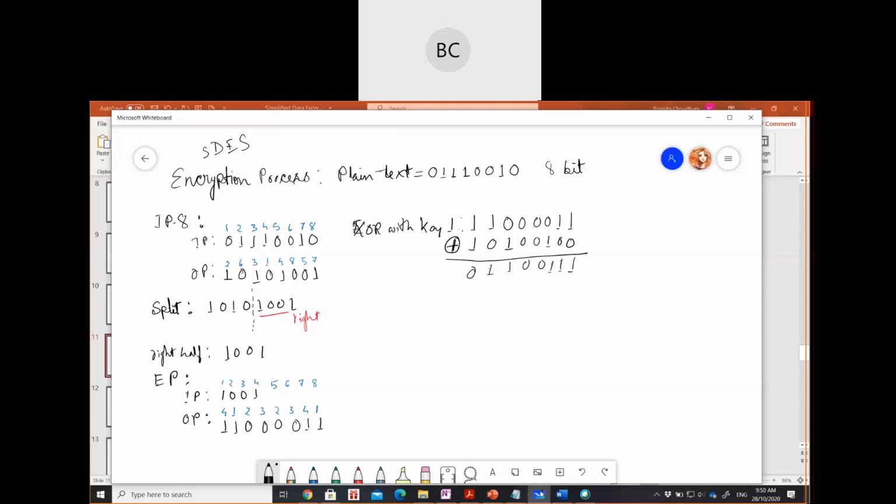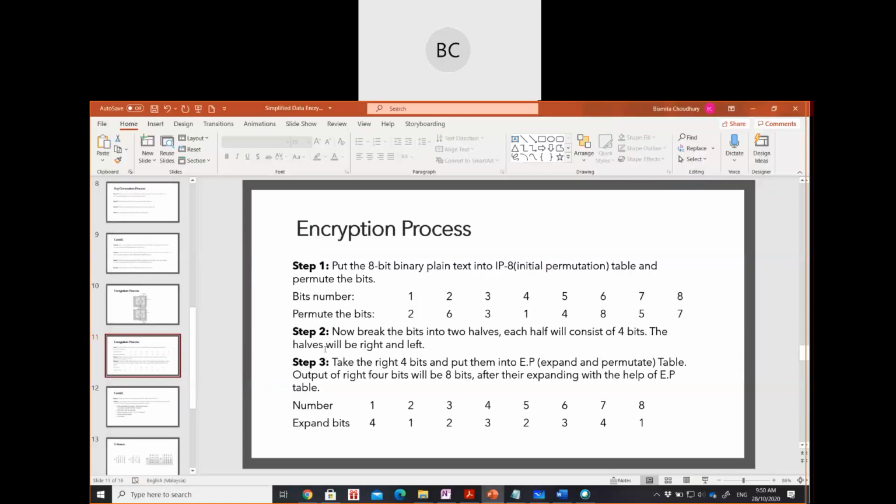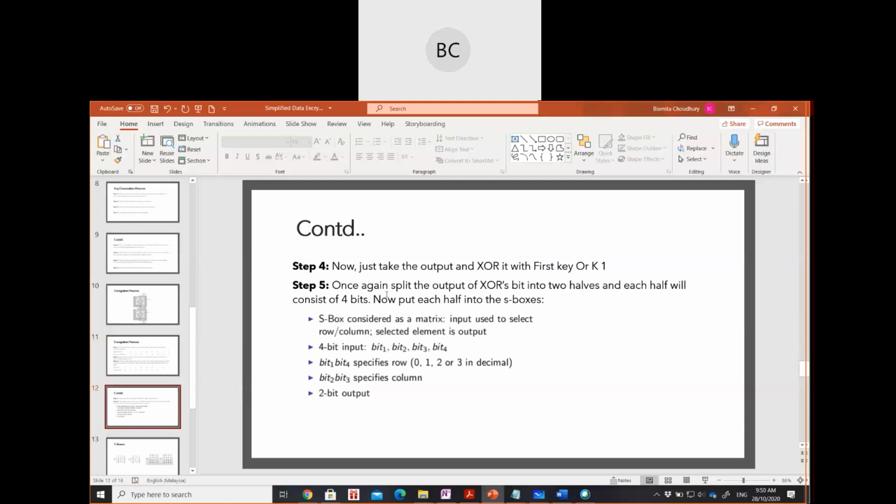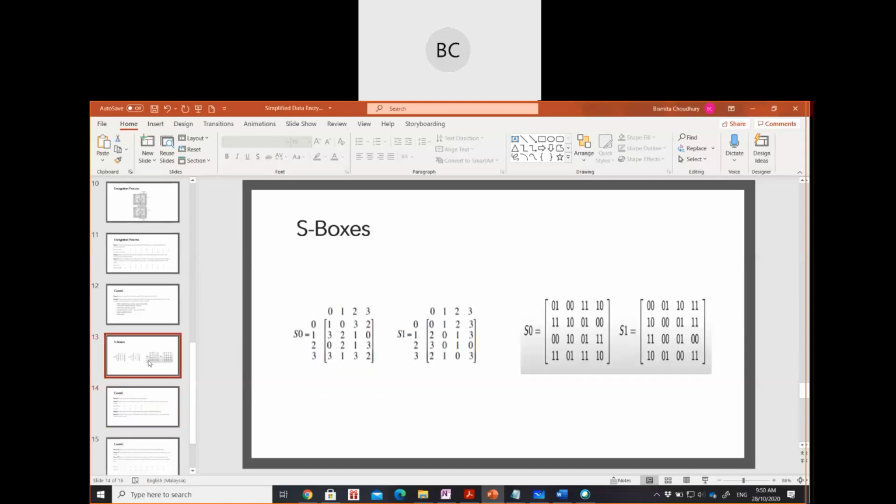We are going to split it into two halves. So once again split the output of the XOR bits into two halves, and each half will consist of 4 bits. Now each will be put into S boxes. The S boxes are again fixed, in matrix form. So 4 bits we will give to two boxes, one for S0 and one for S1.